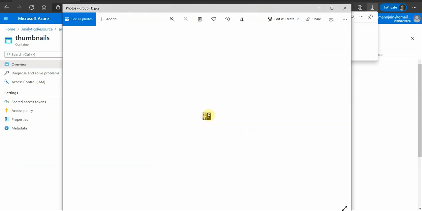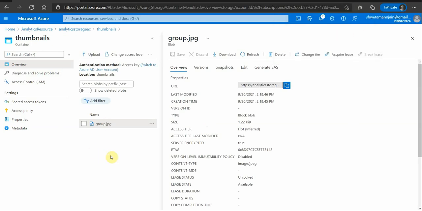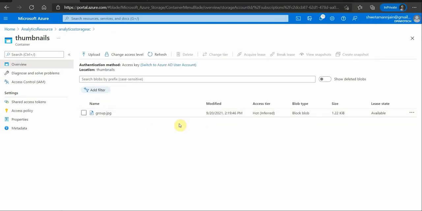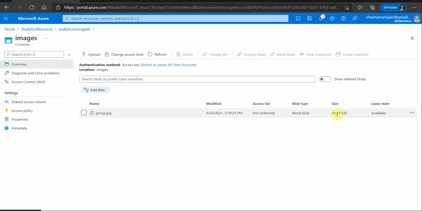Let's quickly see this image. You can see that this is the 30 by 30 image, which is like a thumbnail of the image which we have given as an input. And even you can see the size, it is 1.22, whereas our actual image was having size much higher than the thumbnail. So this is how we can use Computer Vision API to generate thumbnails without writing even a single line of code.